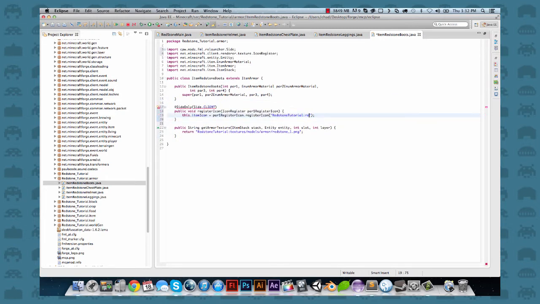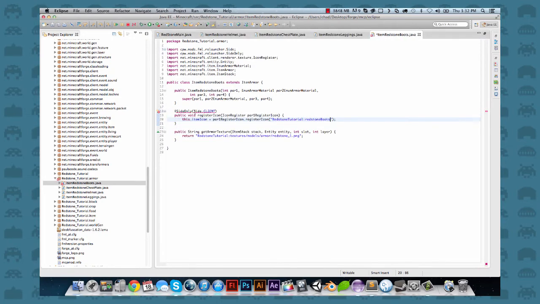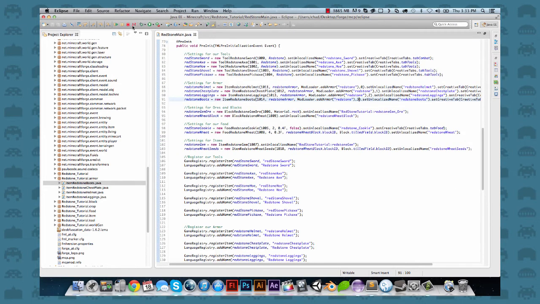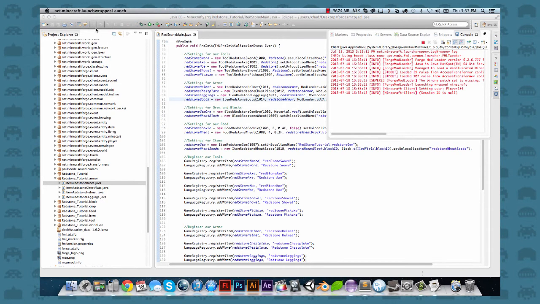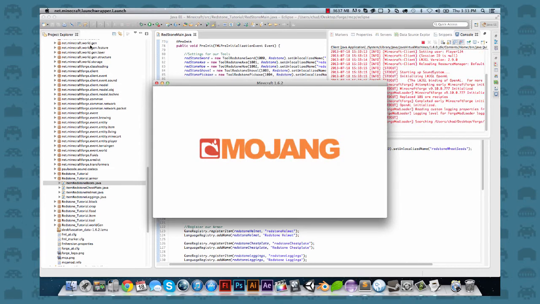Okay, there we go. This is redstone boots. Import SideOnly. It imports automatically this time, so that's fantastic. So we've finished. We're done. We can go and open this up, and we can see it working. See that our armor is there. Isn't that fantastic?